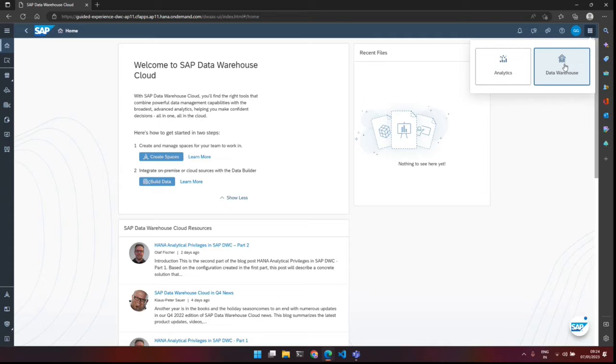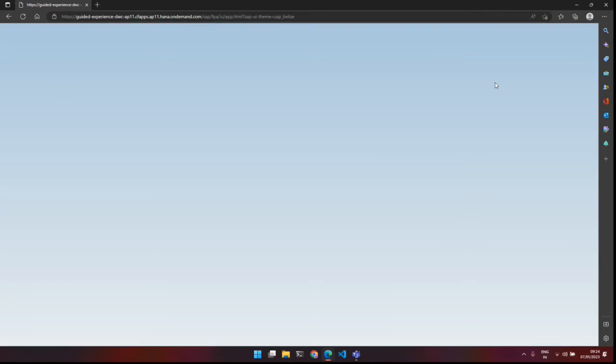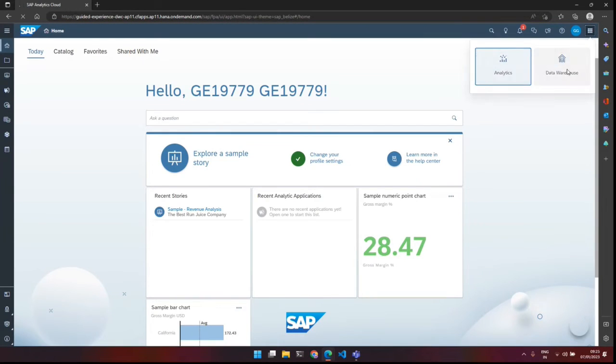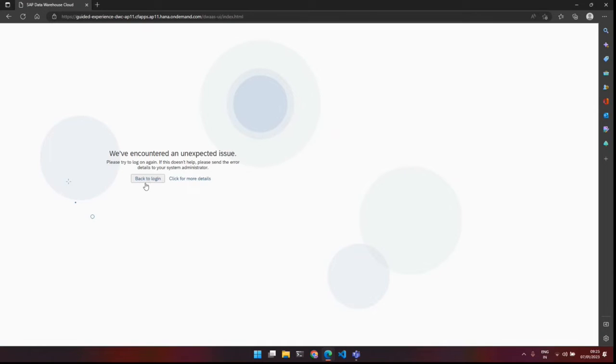Then here we have something called an app switcher or a product switcher. That switches between the different cloud products you have. Here we are in Data Warehouse Cloud. We can also switch to SAP Analytics Cloud, which is the reporting solution. We'll see that. So let's go back to Data Warehouse Cloud.